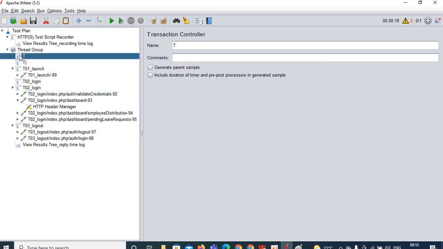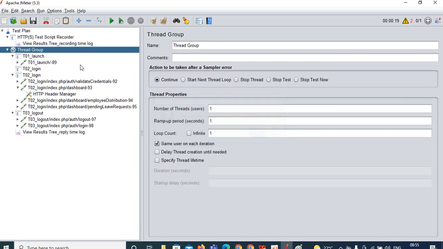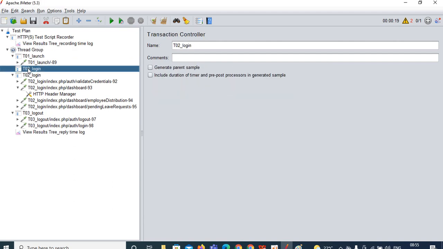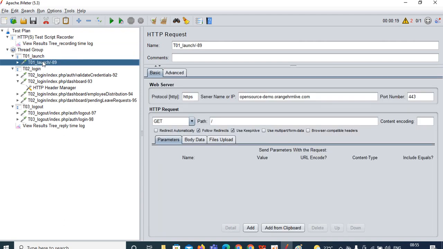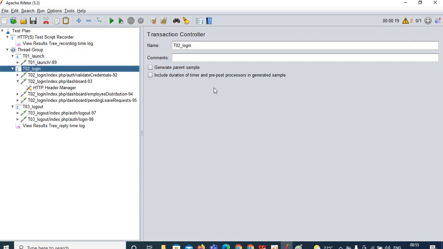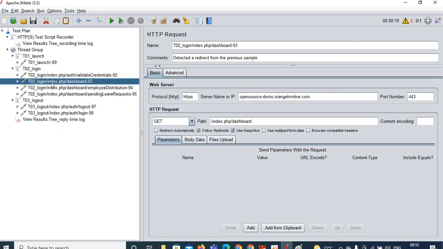So these two, it is not having any request here. You forget about this transaction controller, what this is and all. Going forward you will come to know about that. So launch, then login. Next logout. So you can see here the requests have been recorded like this.